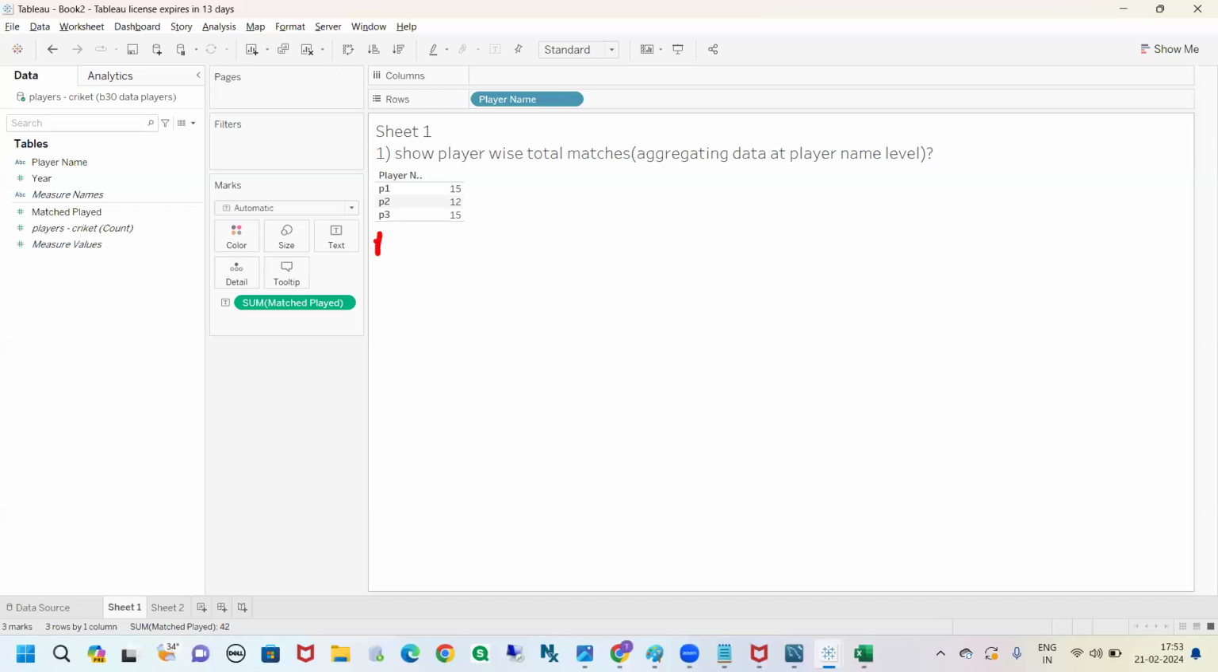After that, what I want is that after P3, I should have one more row, which should display player 4 and his total matches played. Like person 5, total matches played. That type of thing I want to display.